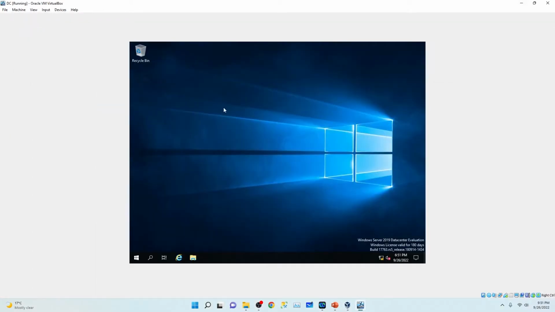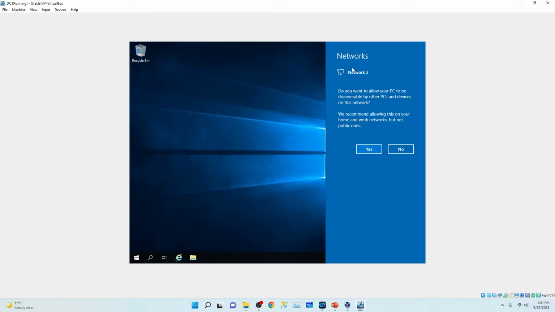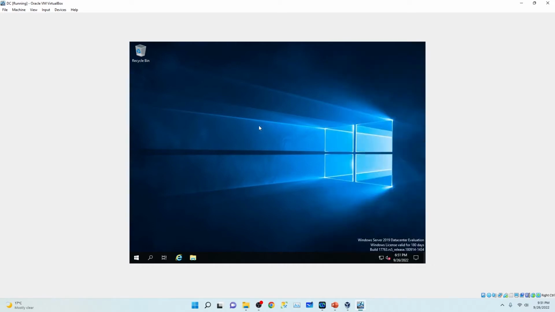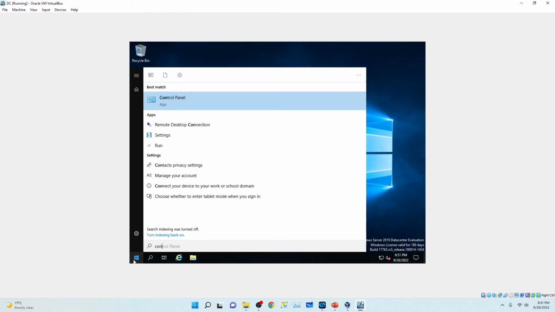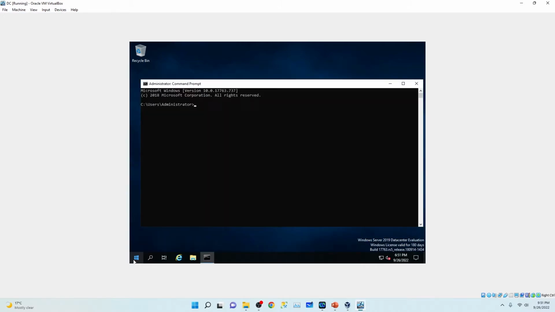Now go back to your virtual machine. Now it's showing different network settings. Now you have to configure your IP address for this machine. Let me check what I got by default. Let me check in CMD with ipconfig.